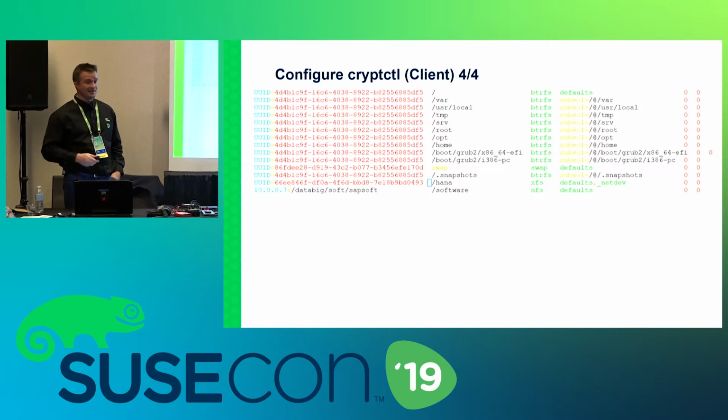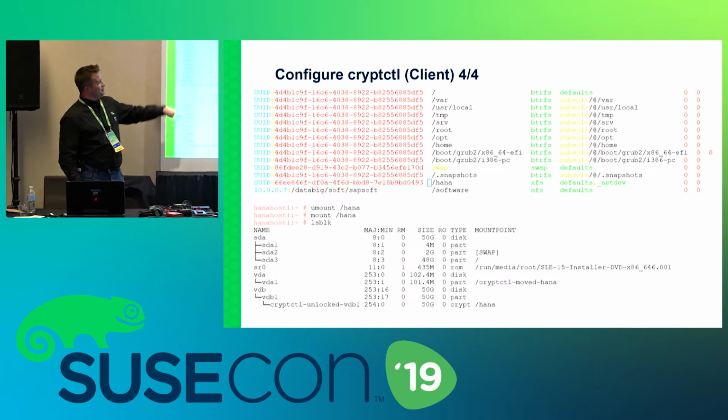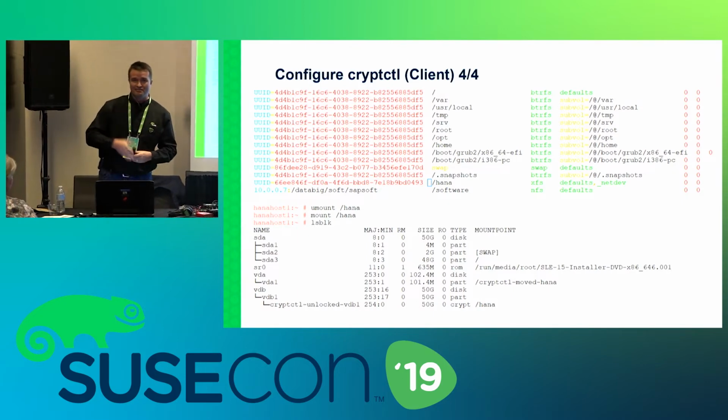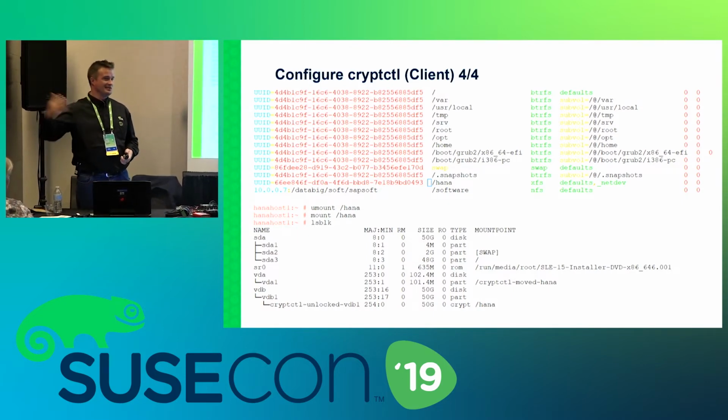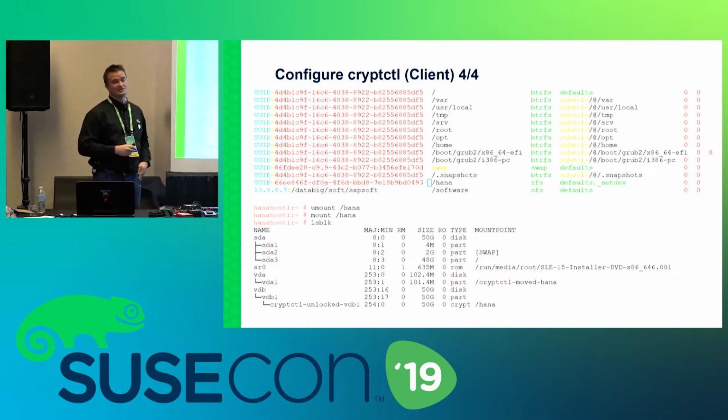As soon as I've done this, I don't need to reboot the whole machine. I can simply run umount /HANA and then mount /HANA again, and it would do exactly the same as it would by reading /etc/fstab, and my encrypted drive should show that it mounted /HANA.